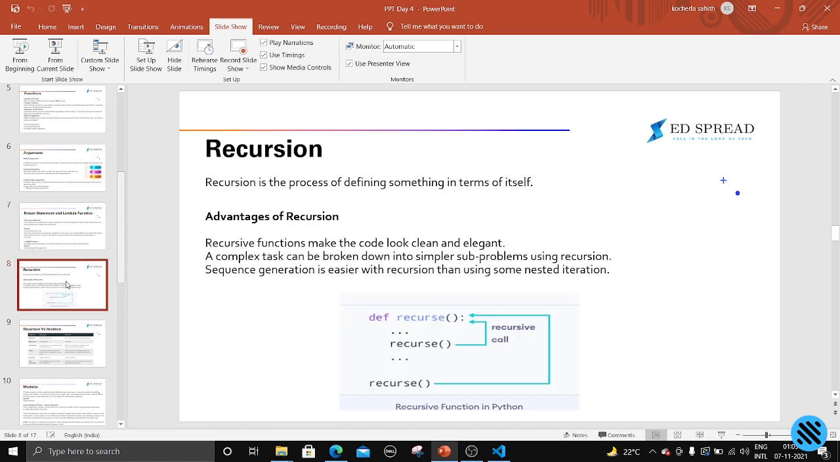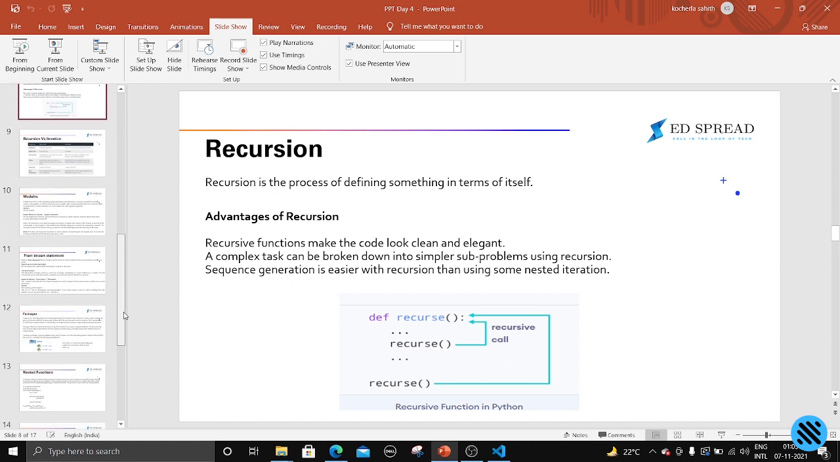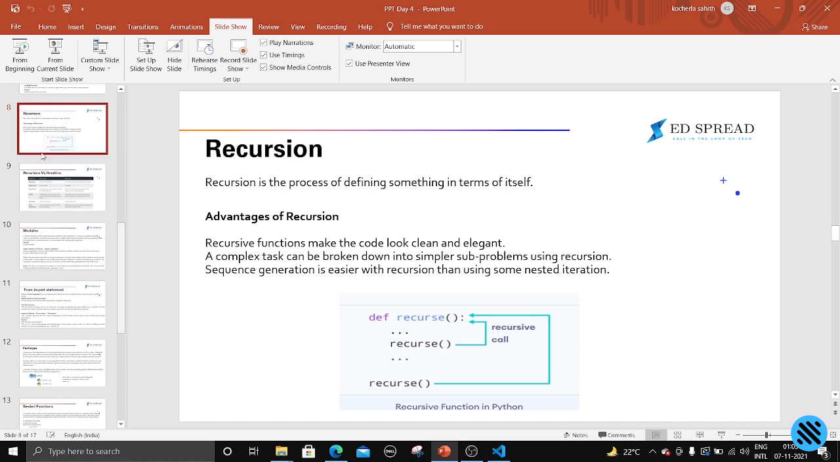So the next topic is recursion. Let us see what is recursion. Recursion is the process of defining something in terms of itself. In a normal function, we are calling the function by ourselves, right? We are calling the function explicitly, only once. So in recursion, a function is called by itself until the base condition is satisfied.